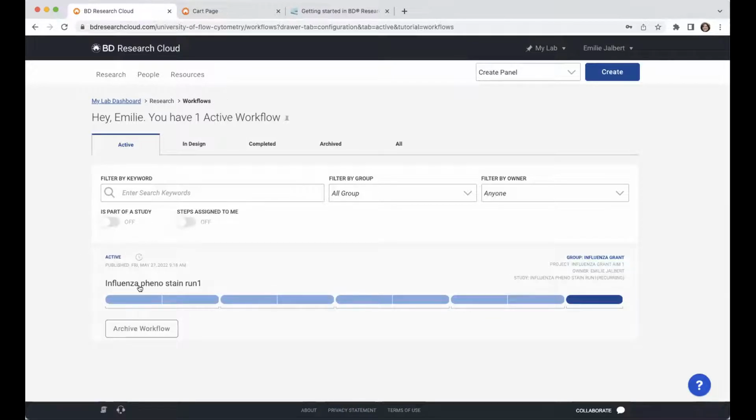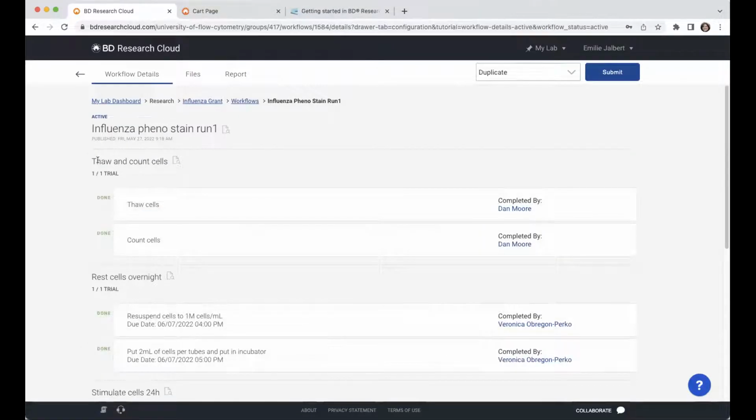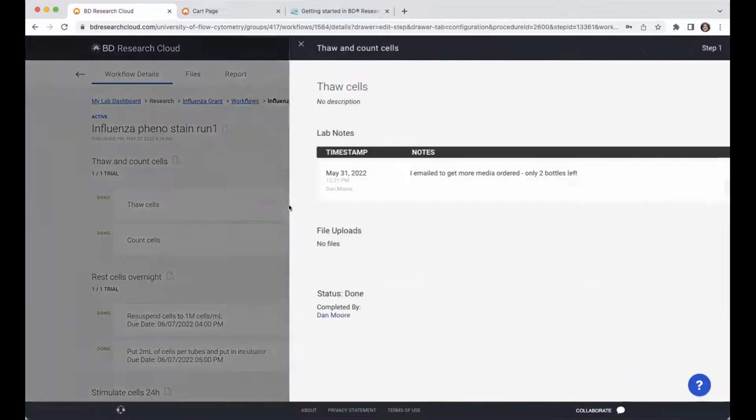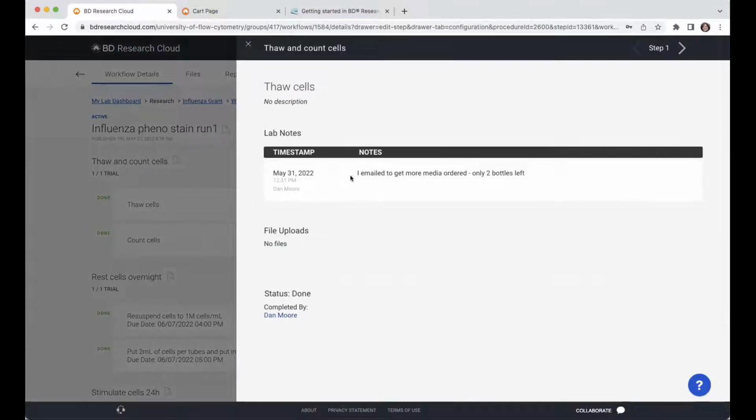You create the workflow ahead of time, and then as people complete it, they click the steps. In this case, I had a thaw and count cell procedure step. Step 1 is thaw cells, and it was performed by my colleague Dan here. If I click on it, I can see when he did it. If there are any additional notes, there are options to allow file uploads. So if there were any cell counts that he wanted to add, or media lot, you can add additional fields that you want your users to fill out every time, like maybe the lot number of the media used to thaw. You can include all of that in your experiment setup.